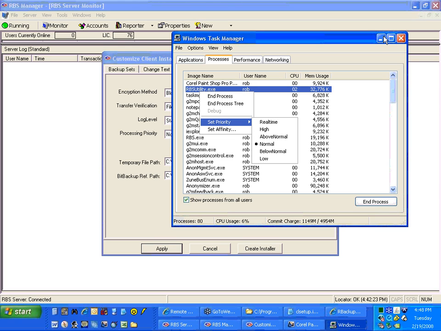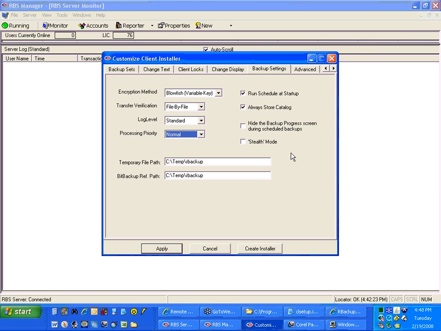So there are times when you might want to set this to low, I suppose. If low, it's going to run in the middle of the daytime. I wouldn't suggest that, because low means it's very low, so it could take hours. Normal is the best way to go.